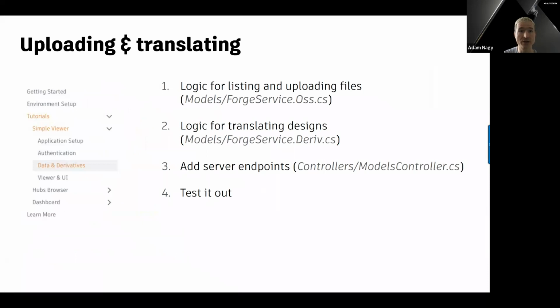So now the 3rd session should be handling the part of uploading the file to our bucket and then also getting them translated. So just like previously, under the models and Forge service files, so ForgeService OSS and ForgeService Deriv.cs file, we are implementing the code which is talking directly from the server to the Forge services, and there we can use our internal access token that we are always keeping on the server, not exposing to the client side.